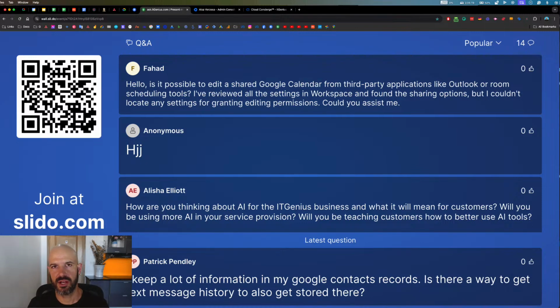Well, this is a great question, and I think the fundamental question here is, should I let a third-party app edit my Google Calendar? Now, if you're wondering what tools, what connections should I connect to my Google account, for the most part, most applications in the Google Workspace marketplace are going to be pretty safe for you to make use of if you want to let them access your data.